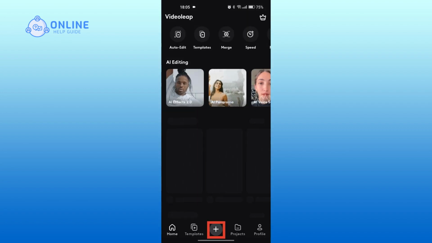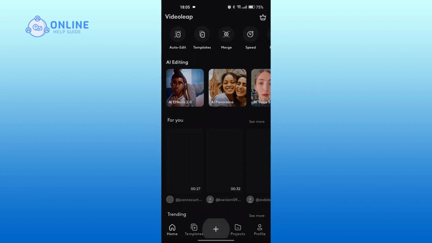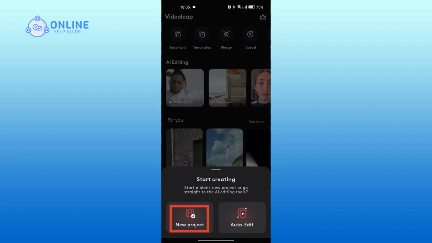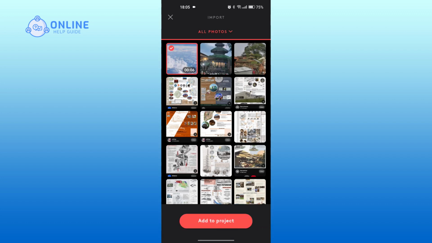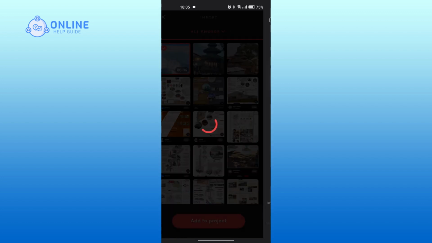Tap on the plus icon at the bottom. Tap on New Project. Now select the video that you want to speed up. Tap on Add to Project.